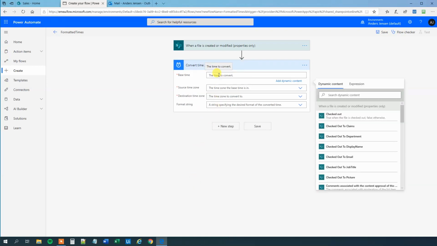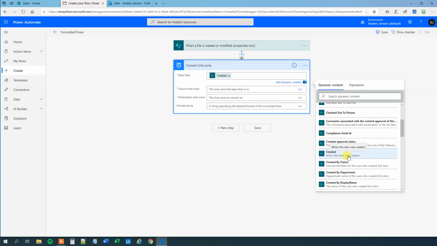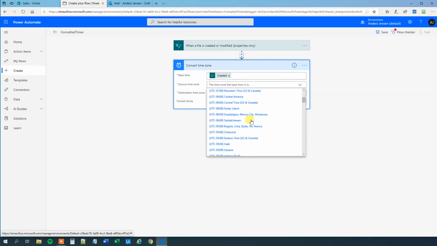First, the base time, that is when our item up here was created. So scroll a little bit down and click created. This is the property for the time created, like this. And it's in the UTC format, so we need to convert that to get our local time zone. Then we will click the source time zone. And the source time zone was, as I said, UTC. That's always the case, so we need to convert it if we want another time.